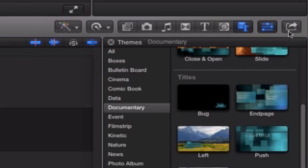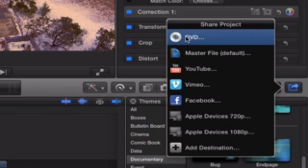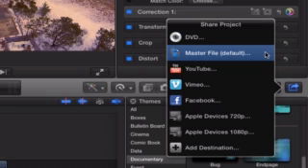Now, you also see over here we have the universal symbol for share. So when you're done with your project, Final Cut Pro is pretty good as far as having a lot of flexibility. What do you want to do? You can create a DVD right from here. You can create a master file. That's the default thing that it does when you're going through this process.